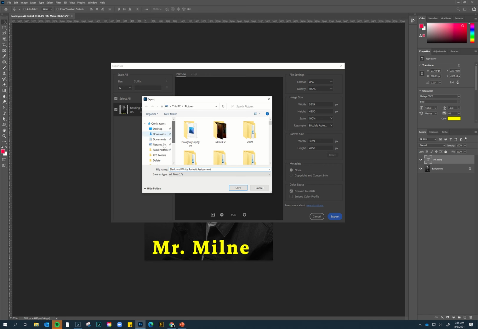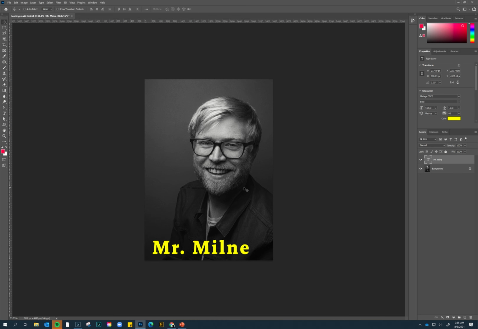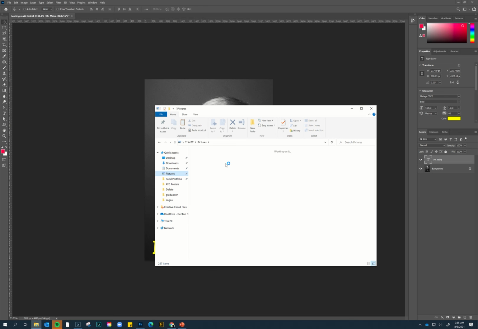Select where you want it to go. I'm going to put this in my pictures folder, and within there I'm going to make a new folder that says assignments. And then click save. Now if you go to that folder on your computer, which let's do that, I'm going to click the folder icon, click on pictures, and then look for assignments. You should find the JPEG that you just created with the name that you gave it right there.